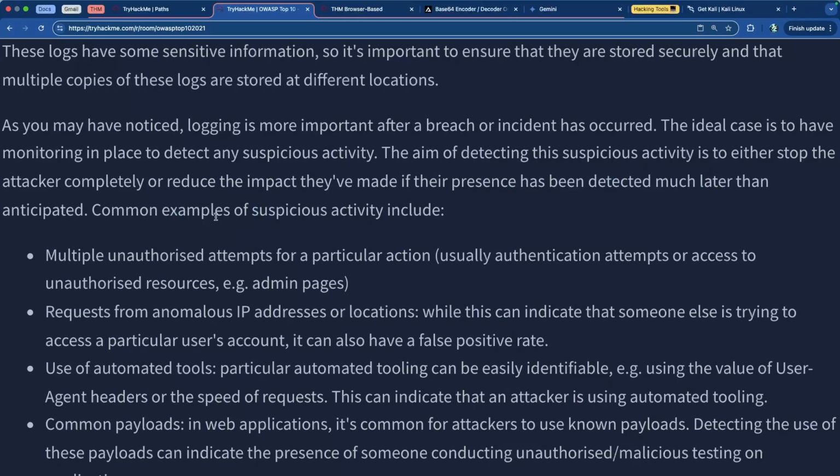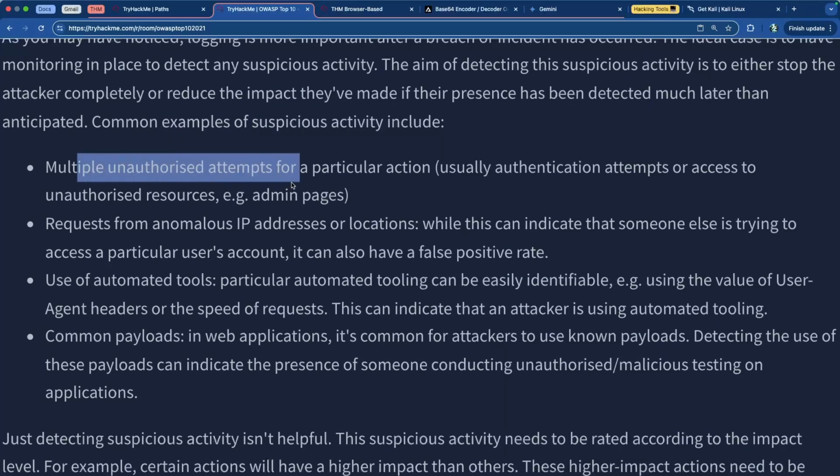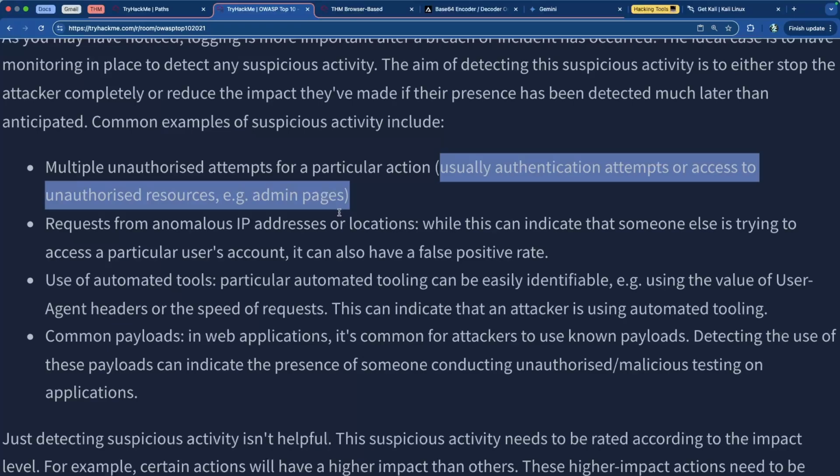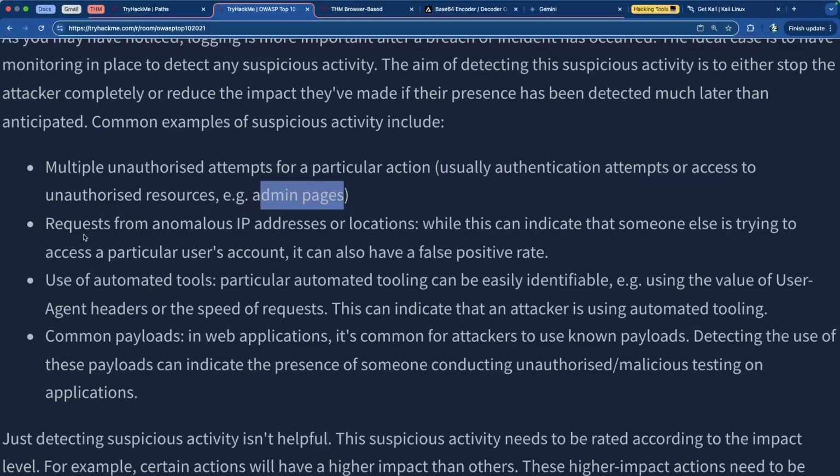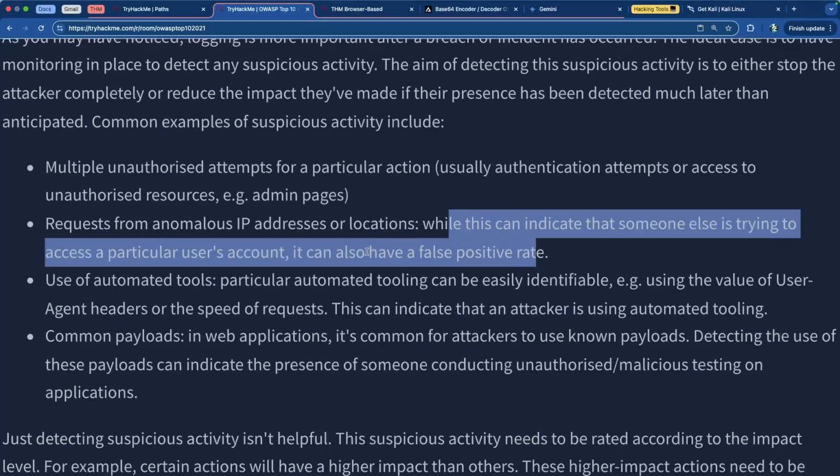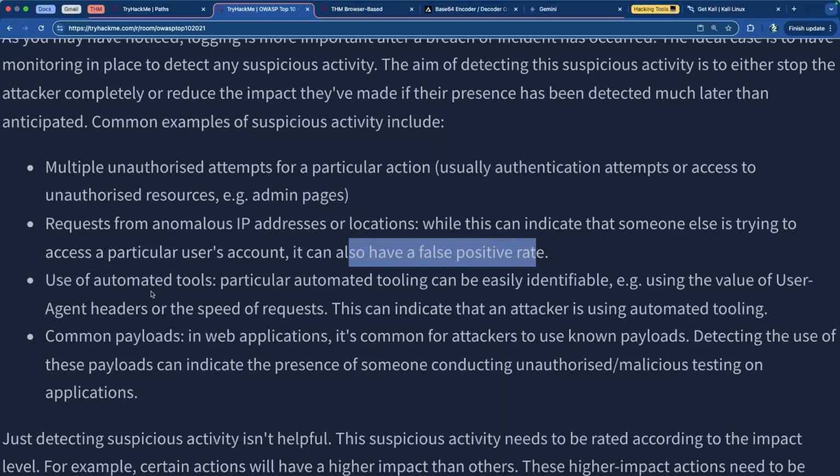And common examples of this activity could be multiple unauthorized attempts for a particular action. So trying to log in, for example, you get multiple unauthorized login attempts to an admin page, or requests from an anomalous IP address or location. This can indicate that someone else is trying to access a particular user's account. It could also have a false positive rate.